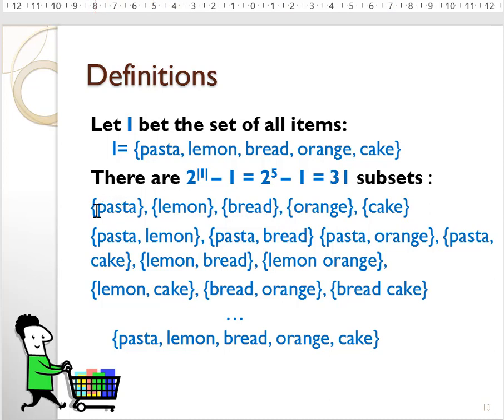We can have pasta, or lemon, or bread, or orange, or cake. But then also we can have pasta with lemon, pasta with bread, pasta with orange, pasta with cake, and then lemon with bread, lemon, orange, and so on. And then pasta, lemon, bread, orange, and cake. So all the combinations of pasta, lemon, bread, orange, and cake, there are 31 subsets of these combinations actually.